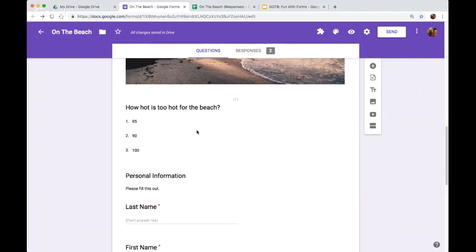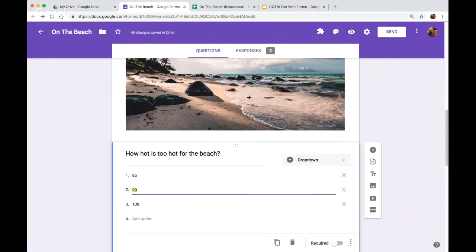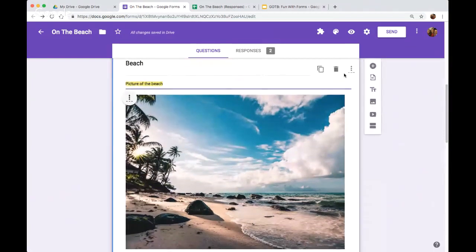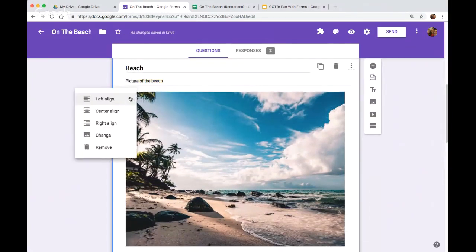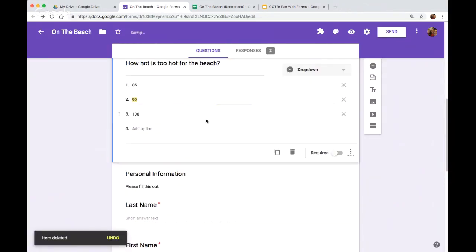I can not only add pictures in the middle, but I can also add pictures in my questions. So let's say that beach picture that I put up in front of the question, I didn't want there. So I'm going to get rid of that by removing it. Actually, let's delete the whole question. And let's say I wanted to put that picture actually as part of the question.